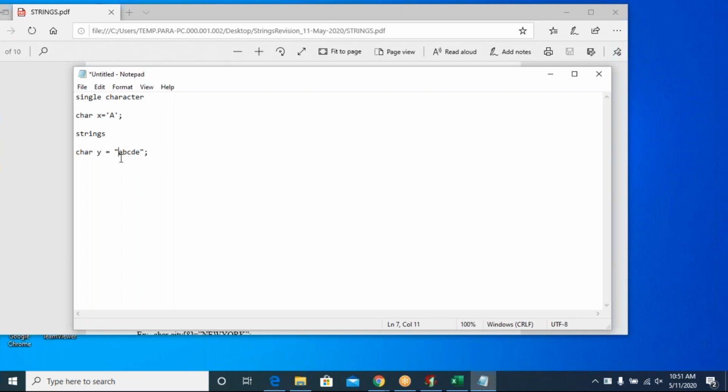So what does it say? A, B, C, D, E. A is holding a size of 1 byte, because each character holds 1 byte. So 1, 2, 3, 4, and 5. Totally 5 bytes I am going to be occupying.